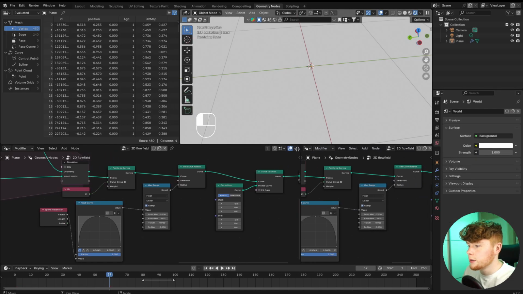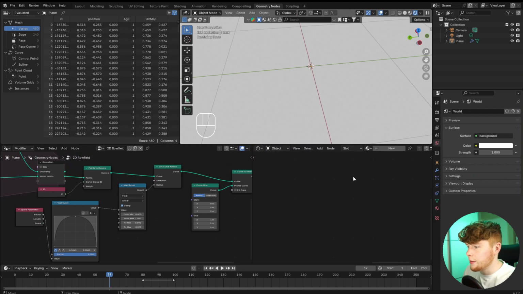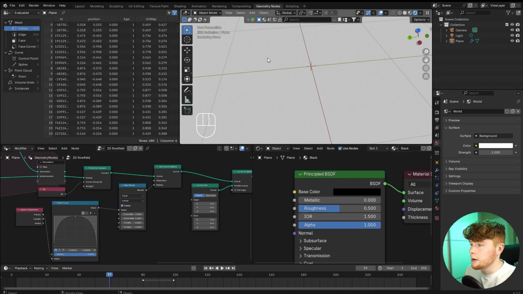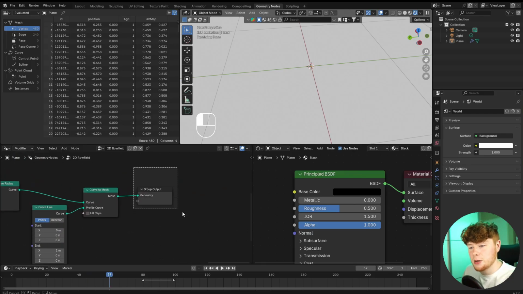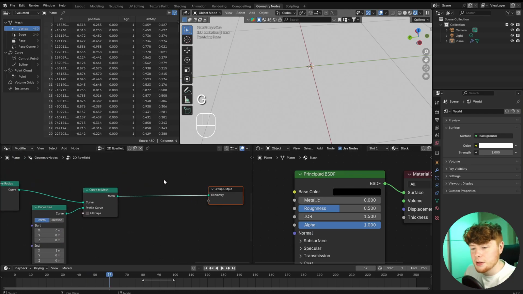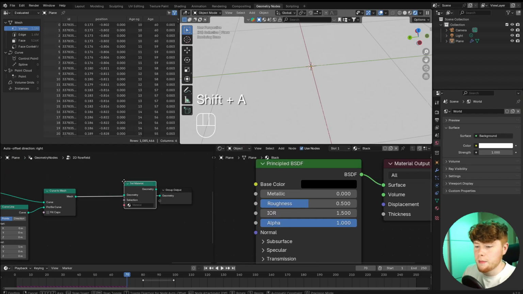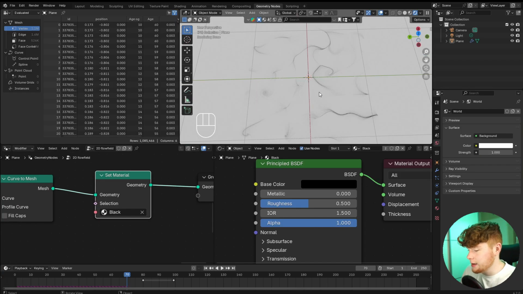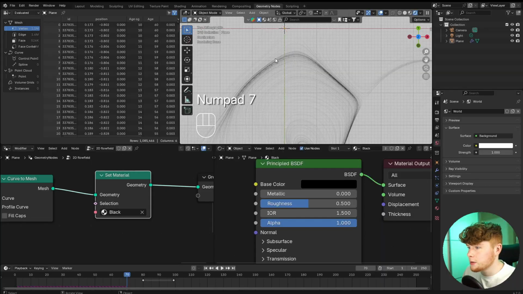And then if we go into the shader editor and we open up a new material, we can name this black for now. And then if we make the base color all the way to black, we see nothing is happening. That's because, as always, we have to assign this material in geometry nodes. So let's do a set material node right over there, and let's connect black with it. And then you see you're already getting a quite cool effect.